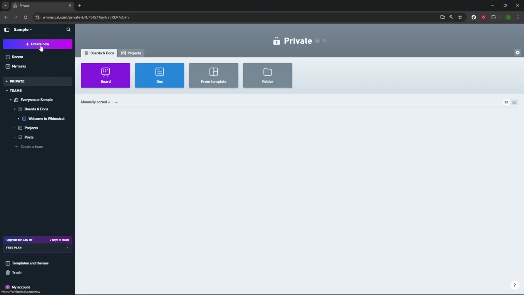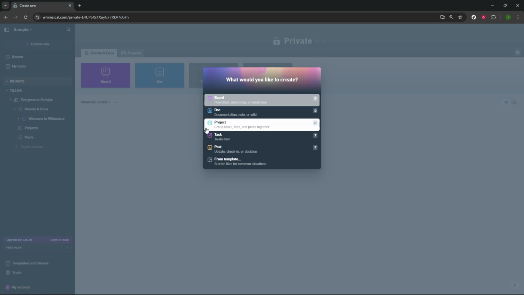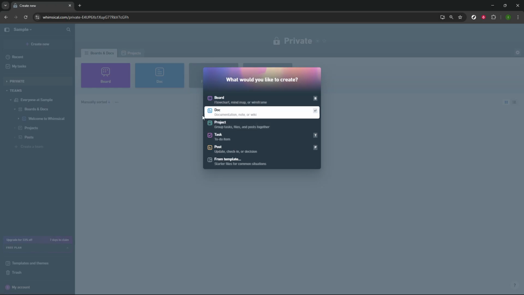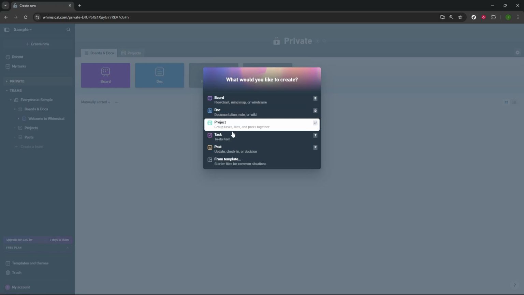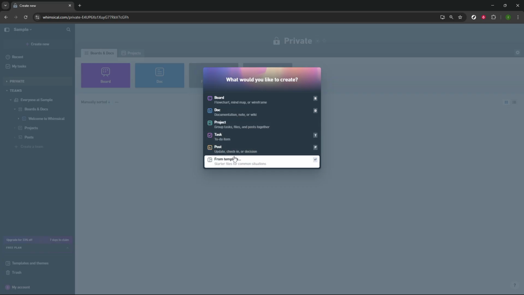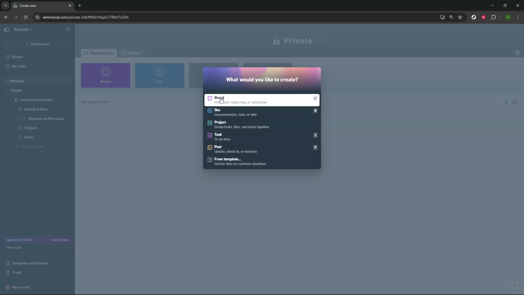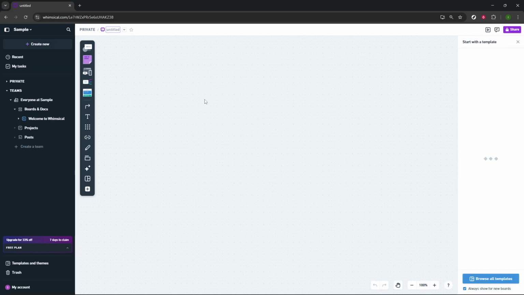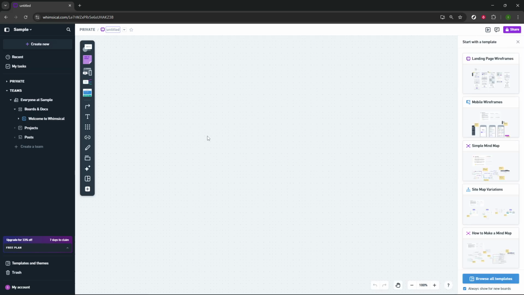The third step is to click on Create New. You'll find this button prominently displayed on your dashboard. Clicking here allows you to start a fresh project and choose the format you want to work in. Now, we're specifically interested in creating a board because this is where the magic happens. Click on Board to set the stage for designing our process flow.